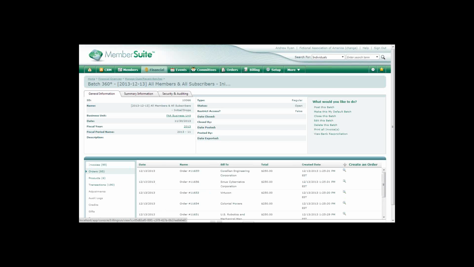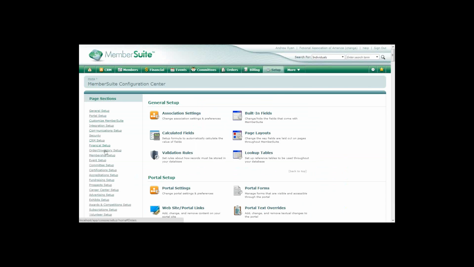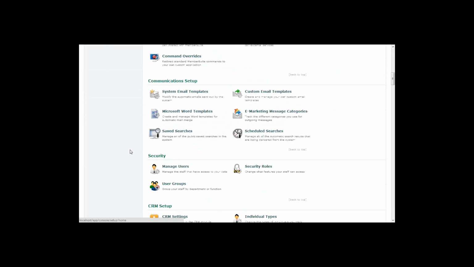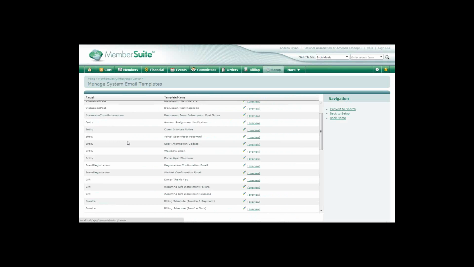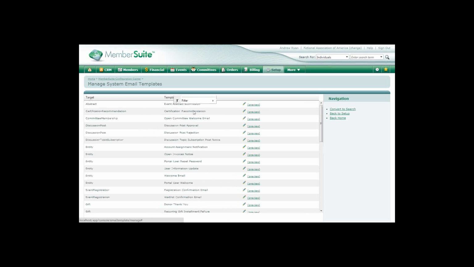Okay. Next question is, can the reminder emails be customized with our own text? Yes, they can. There's a couple of different ways you can do it. We have a baseline email for all reminders. We're going to use a filter here.